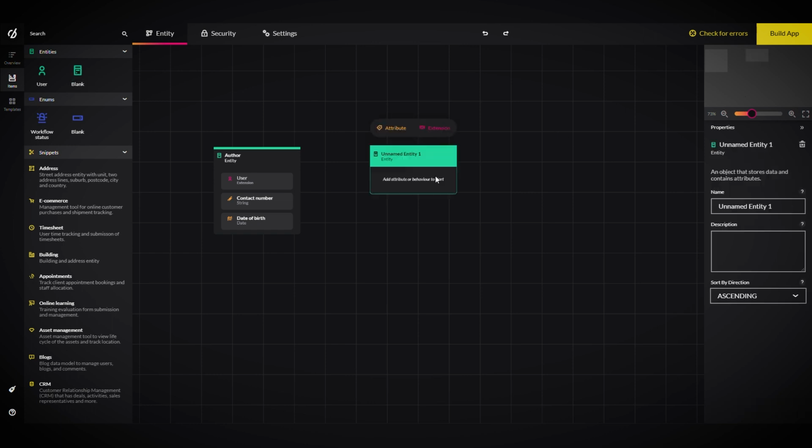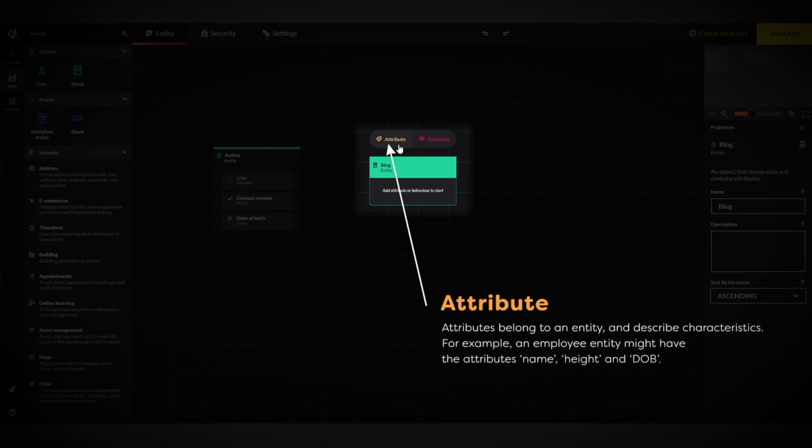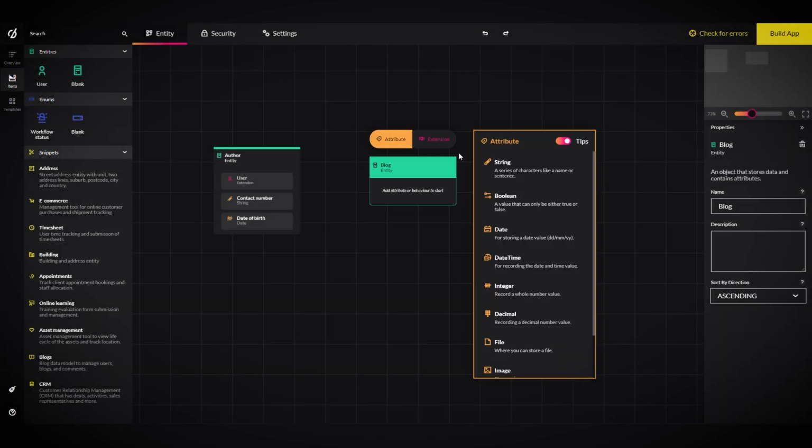Create a second entity to start building relationships between your data. Within the entity, you have a range of attributes you can choose from. Attributes belong to an entity and describe characteristics. For example, an employee entity might have the attributes name, height, and date of birth. Let's add an attribute, a string and a date.